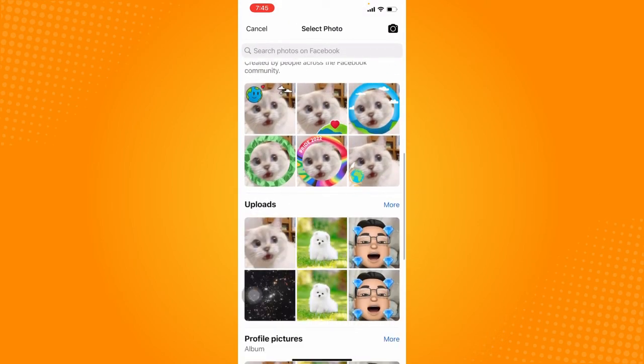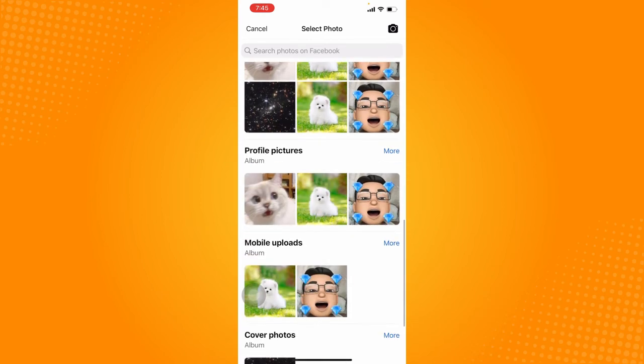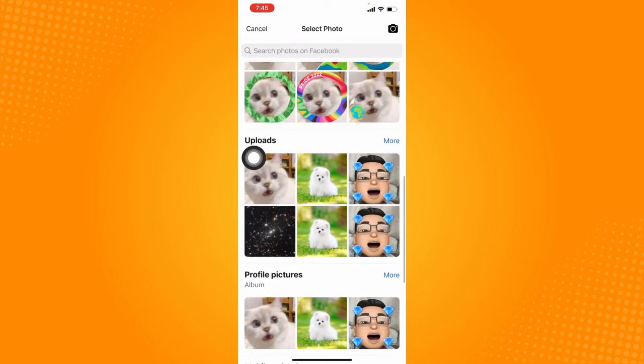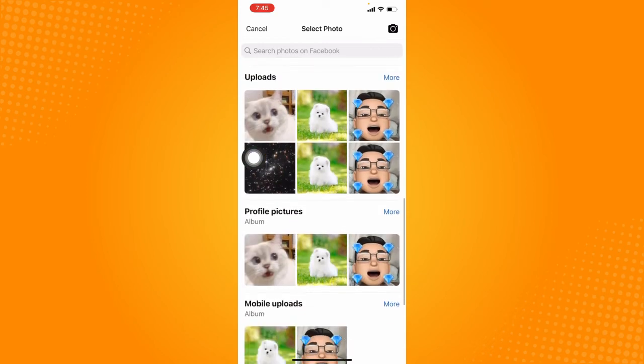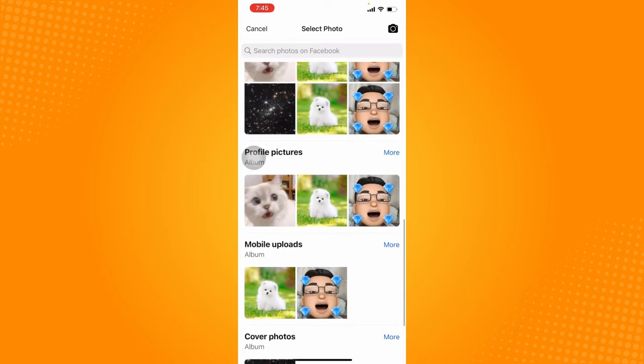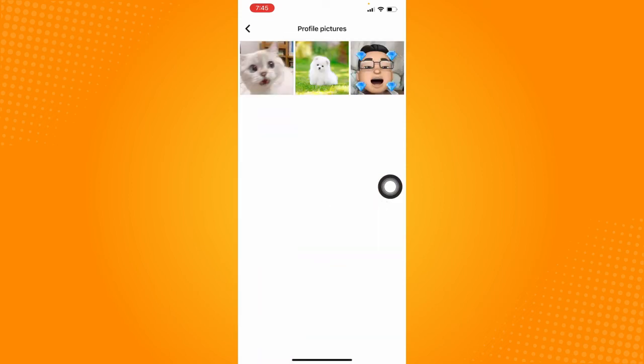After that, make sure that the picture that you choose is under the profile pictures. If you choose from any other sections right here, you will lose your likes, and it will not show the same amount of likes as your profile picture before. So make sure that you select only the photos from this particular album that says profile pictures. Just click on more to see all of your previous profile pictures.